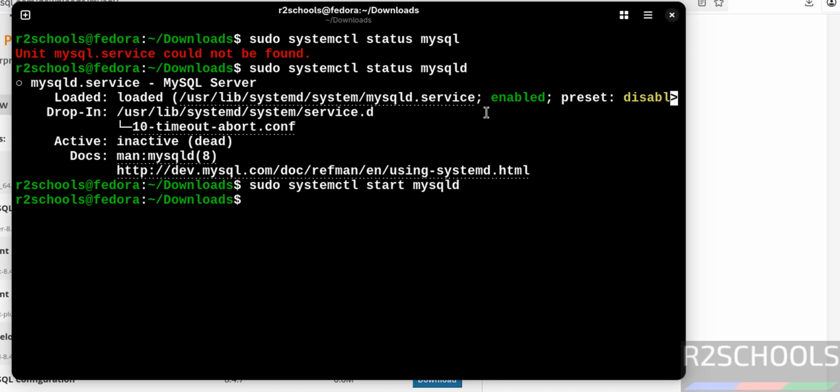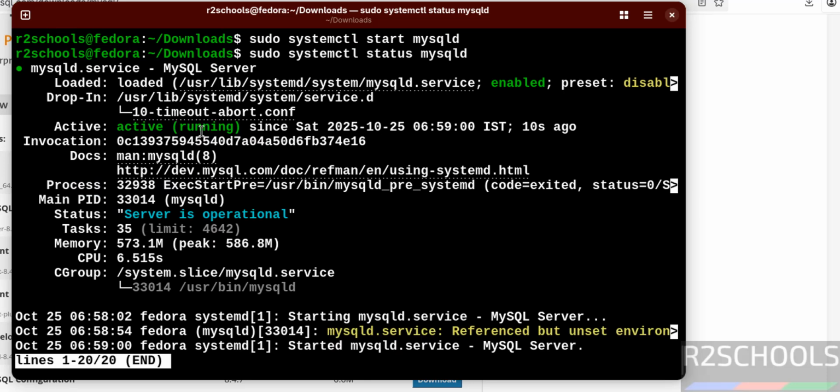We have successfully started. Now verify the status again. sudo systemctl status mysqld. See, MySQL Server is running and it is enabled. Okay, Q to quit. Ctrl A.